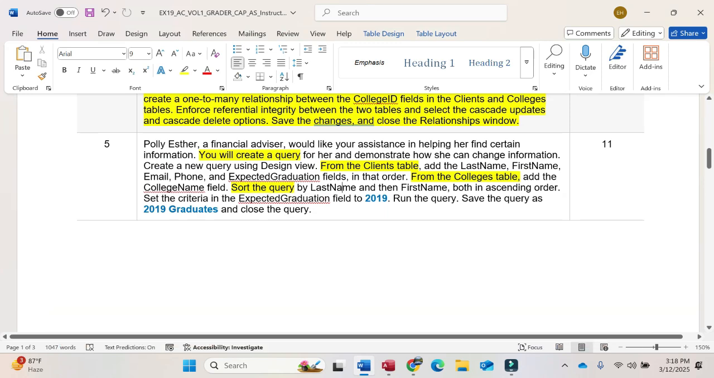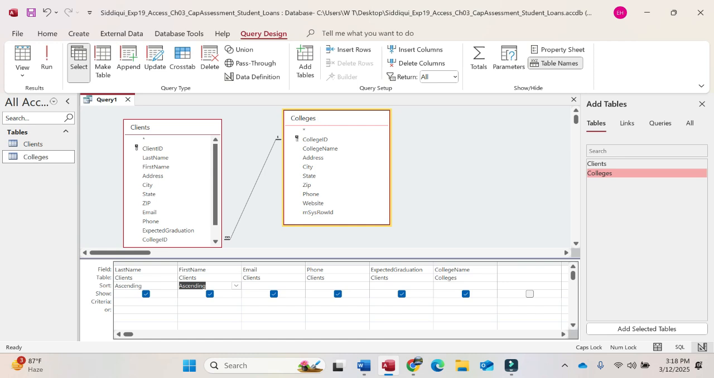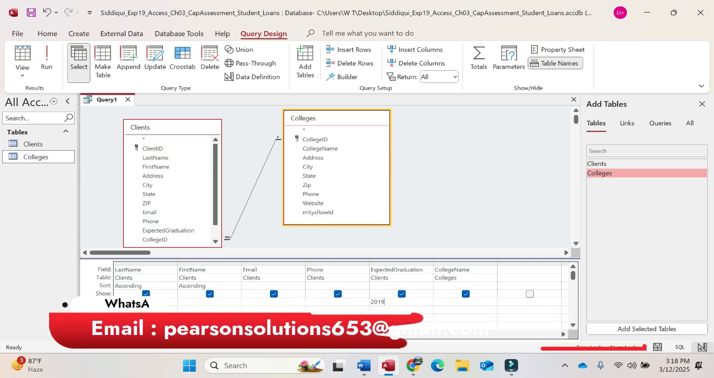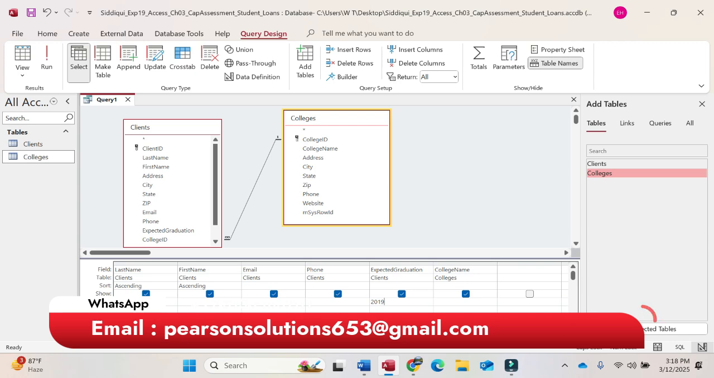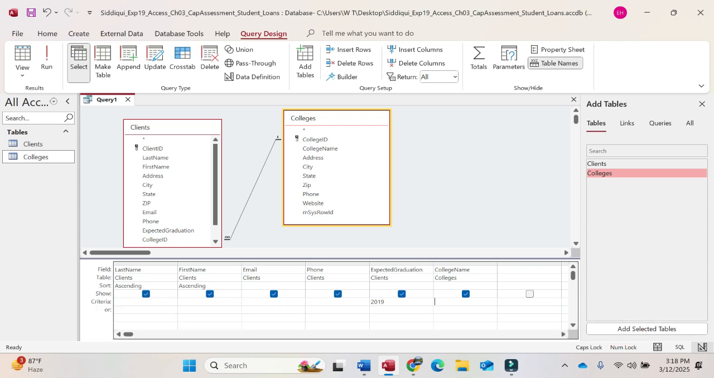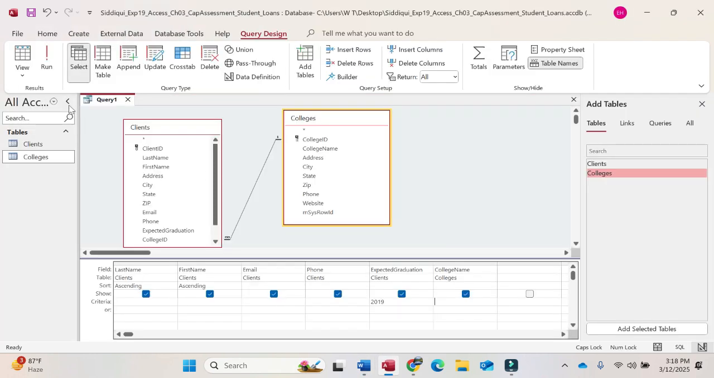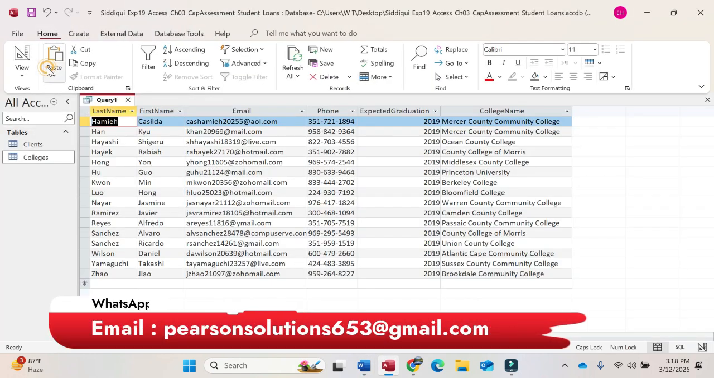Set the criteria in the expected graduation field to 2019. How to set the criteria? Just write 2019 here and the criteria will be automatically added. You need to do nothing except writing 2019. Just press enter. There we go. The criteria is added. And now you have to run the query. We have to run the query from here. There we go. Run the query.